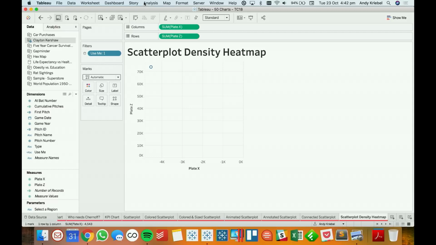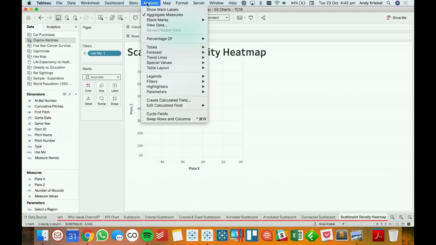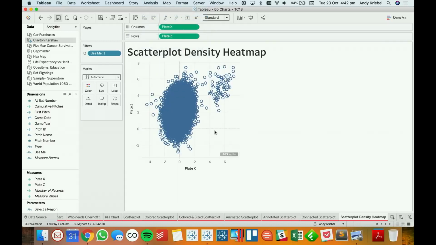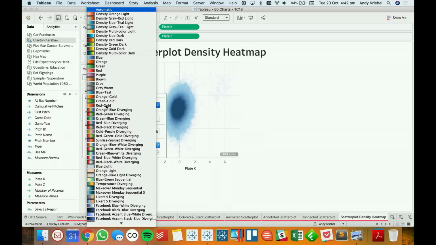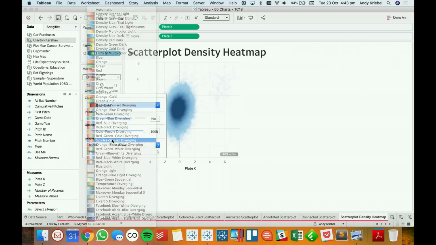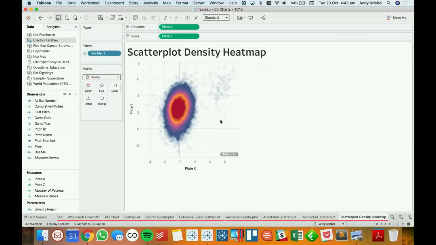Now, I want to show every single point, so I'm going to go up to the analysis menu and disaggregate the data. And what that does is it plots every single point in the data set in the view. So now we can see every pitch that he's ever thrown. And if I change it to a density mark type, and then change the palette to Sunrise, Sunset, there it is. And now we get a pretty cool little heat map of where all of his pitches are thrown.